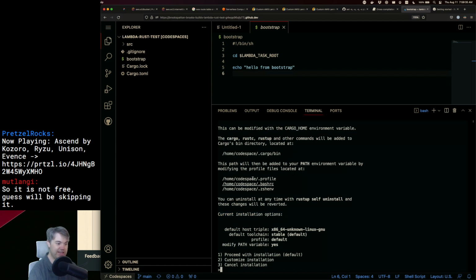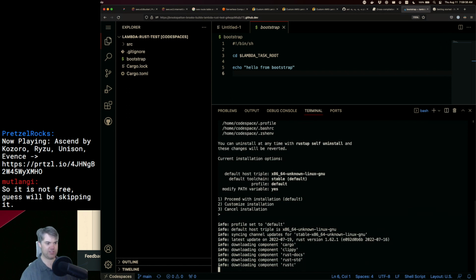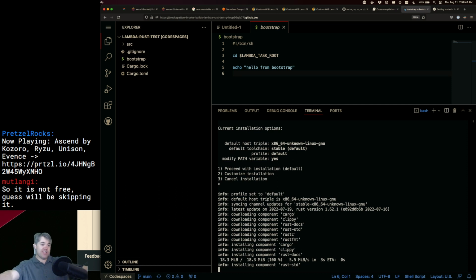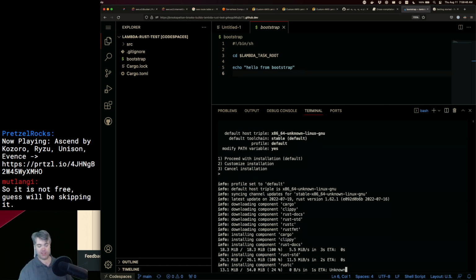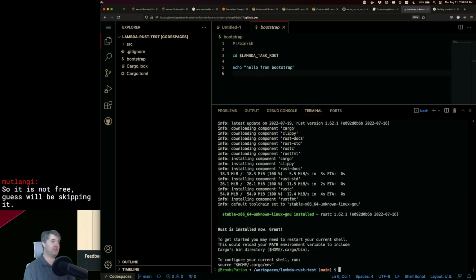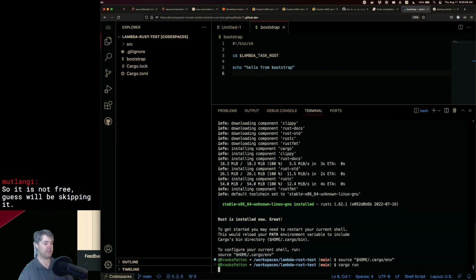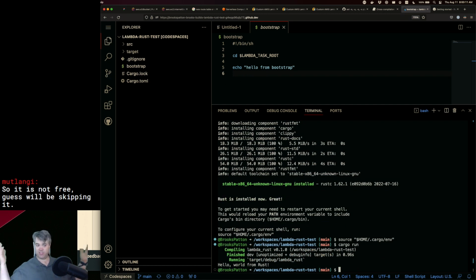Okay, so it adds all the stuff. Proceed with the installation, just do it. This will also install the latest version of Rust for me as part of this. It also installs a linter. It installs the tool that you need to run it. So if you're used to Node, it installs the Rust version of npm. Okay, so Rust is now installed. Let's run this to configure it, so I don't have to create a new shell. So I can now do cargo run, and bam, it just compiles and runs this.